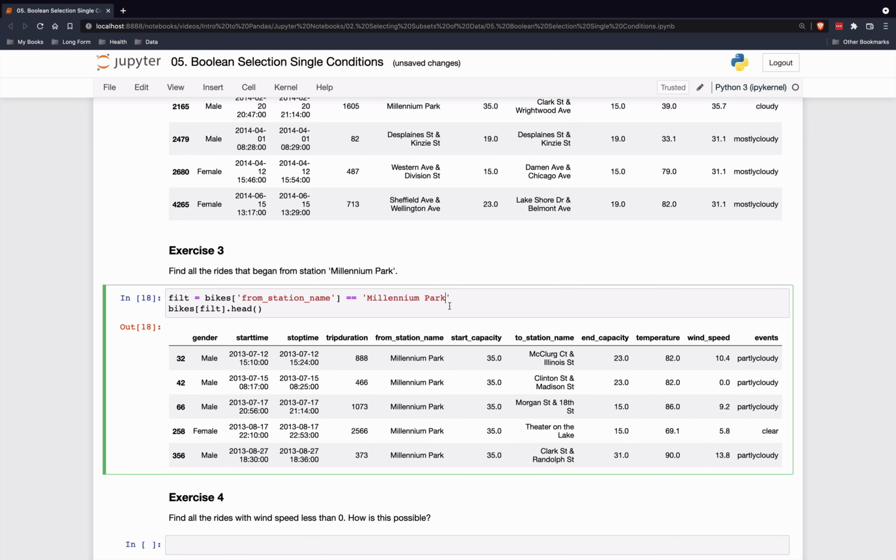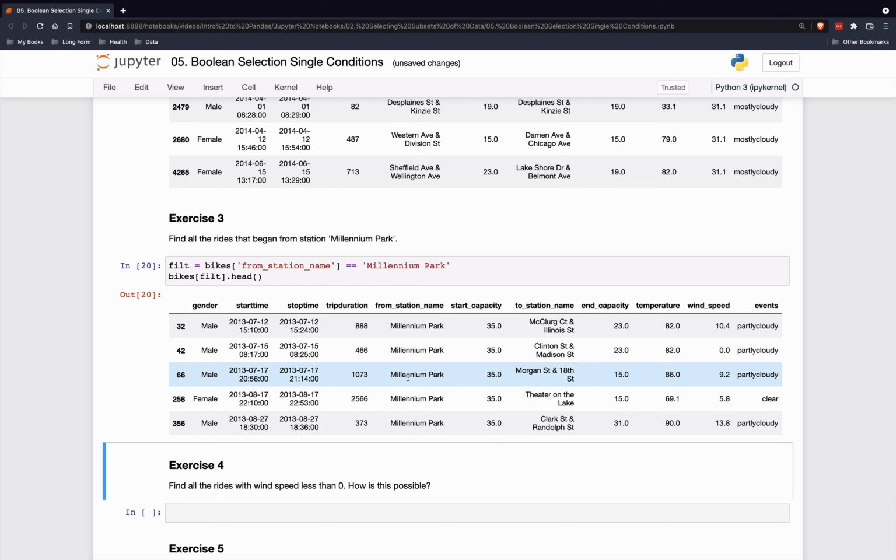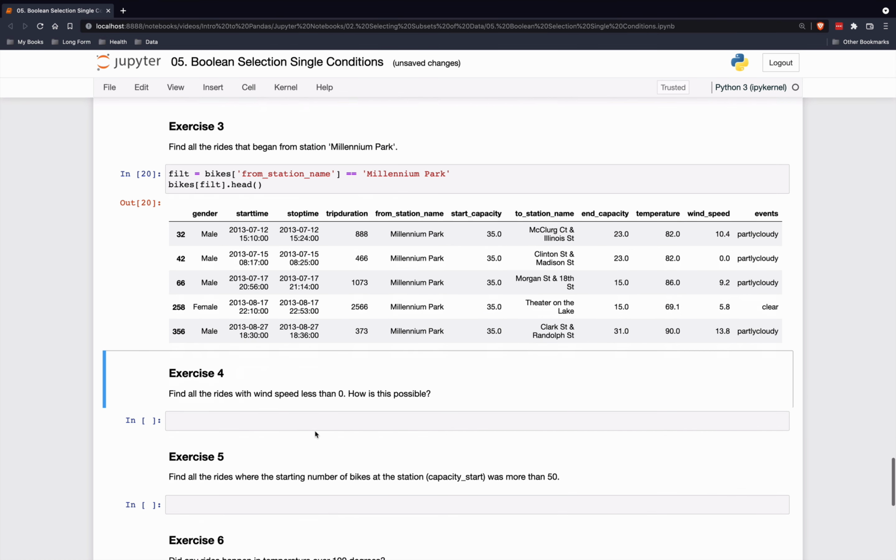Now, notice I'm going to just do one quick thing. If we misspell this, say do Millennium Parks, we'll get an empty data frame. So this is still a data frame. It just has no rows. It has all columns, but no rows. So it is possible to get a zero row data frame.